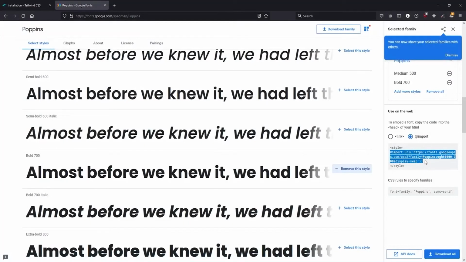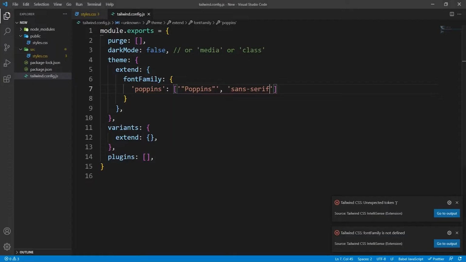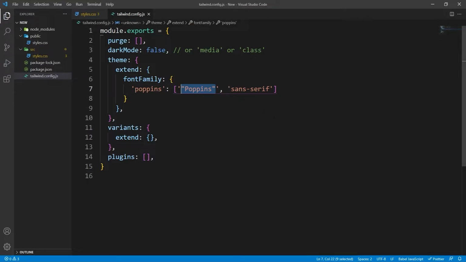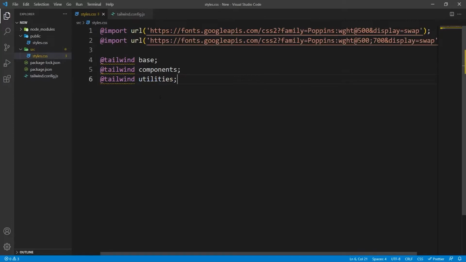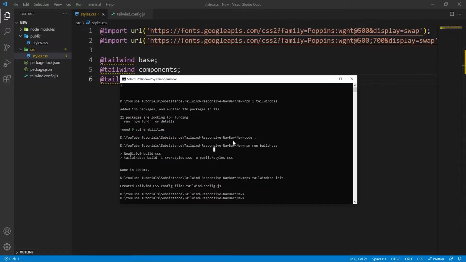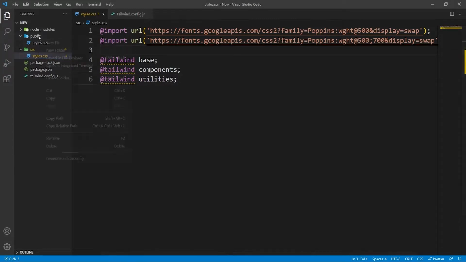So basically what they want us to use is Poppins like that with quotations, but this doesn't require quotations. And if we just do single quotations, then when it actually compiles this, it will compile it without quotations. So to get it to compile with the actual quotations, we'll use double quotations like so. And with this, we will run the build command again, because we've modified the configuration file. So we'll say npm run build css.